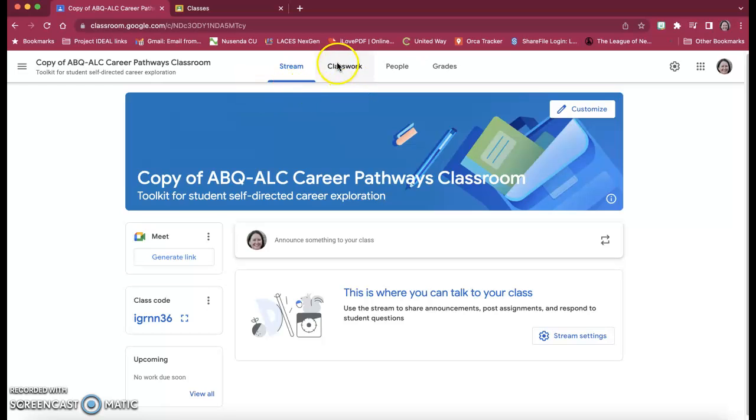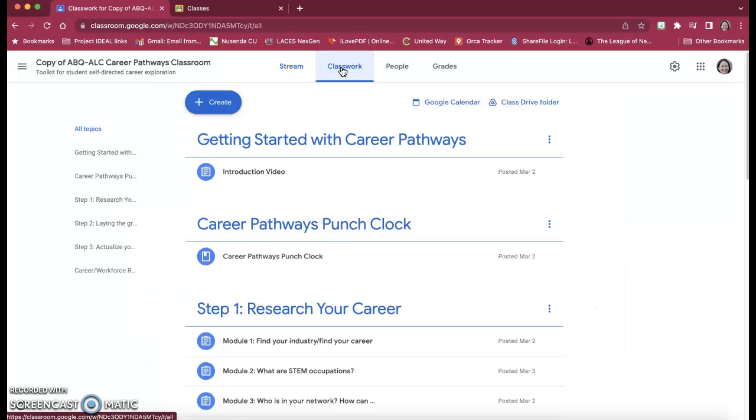So first I'm going to go over here to Classwork. And you'll notice that the first two sections include an introduction video, which gives students instructions on how to join the class, how to navigate the class, how to access assignments, complete assignments, and submit assignments.